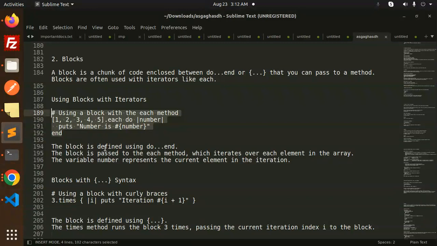Next, the block is written using do. Here you can see we have a do and then we have an end. A block is a chunk of code enclosed between do and end, or curly braces. This is the block we have defined. The block is passed to the each method, which iterates over each element in the array. The variable number represents the current element in the iteration.